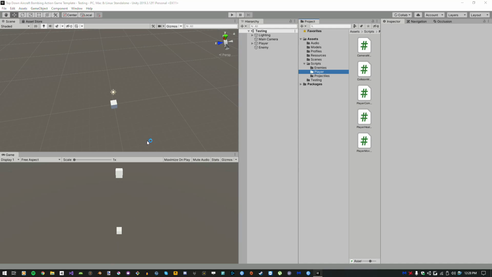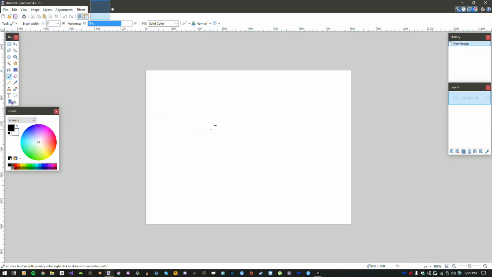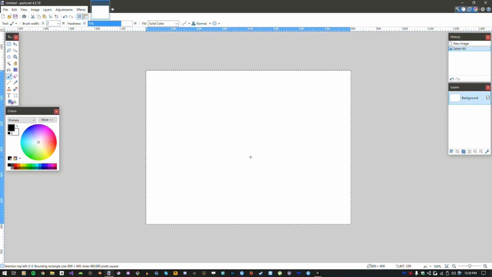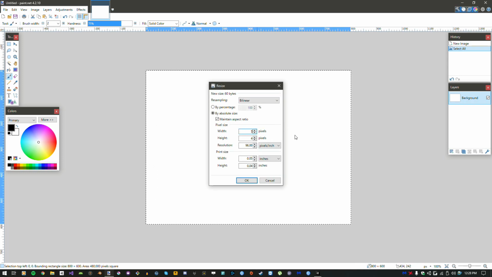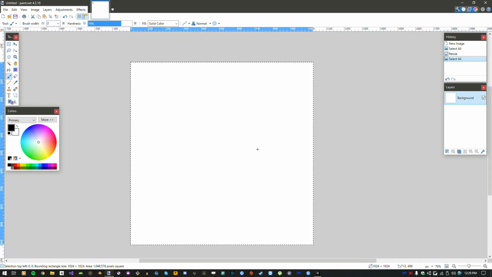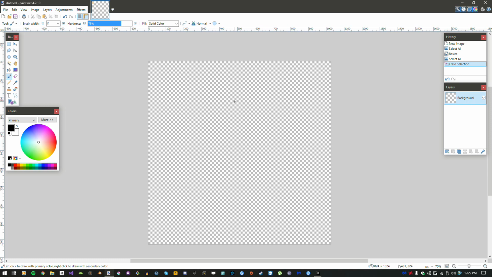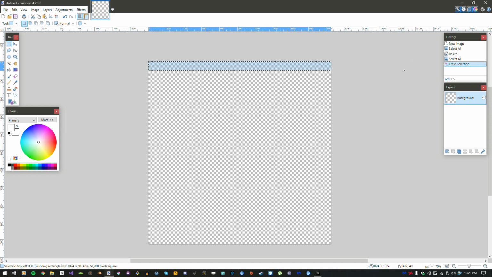I'm just going to use paint.net for this. You can use Photoshop or GIMP or whatever. Paint.net is just easier and quicker for me to do it really fast. I'm going to make a 1K texture for this, and let's define some basic colors. It's not going to be a very advanced texture space or anything. This is going to be like an atlas.